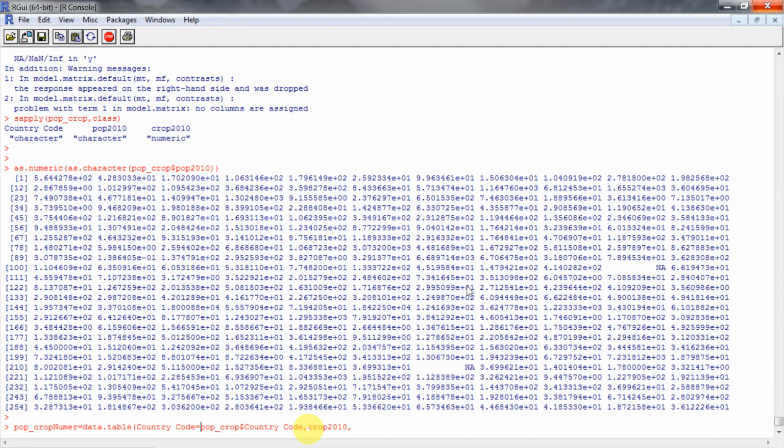Now we want also the cropland. It's going to be called crop 2010. Crop 2010 is going to be equal to the name of the database, which is population crop, and it's going to be also the name of the column, which is cropland 2010. Now the one that we want is population 2010. I'm going to put a comma there.